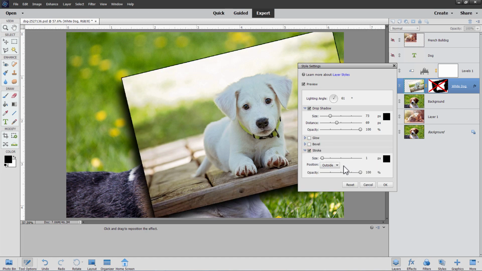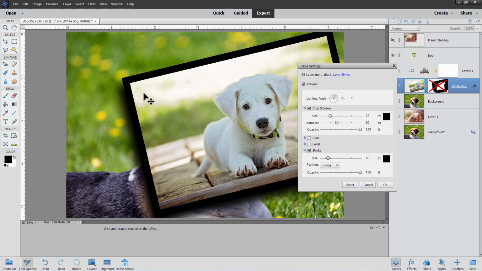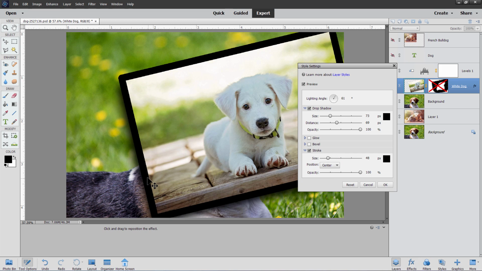And a stroke is basically an outline. It can go outside. See, there's an outside stroke. Or it can go inside. It's inside the frame of the picture. Or centered means that it's centered. So the edge of the picture is right here, right in the middle of that stroke. The one you choose depends upon your image. I normally use the outside.